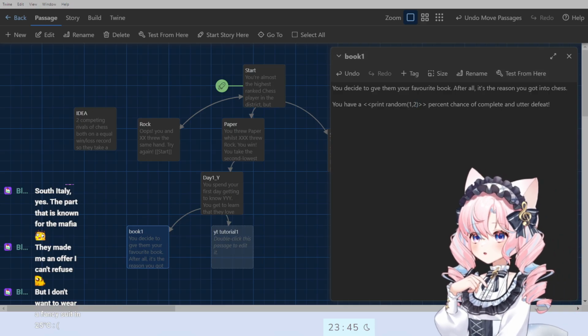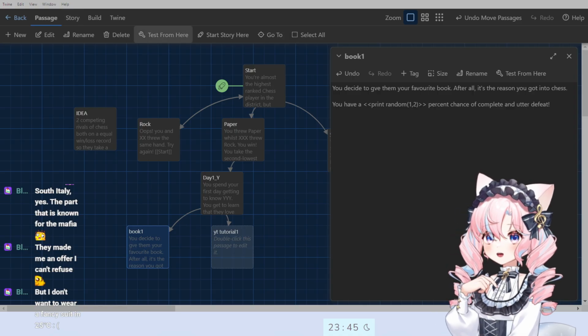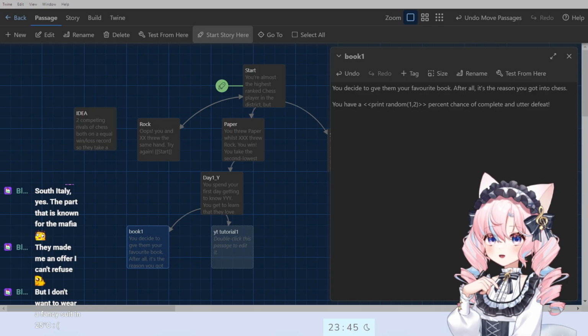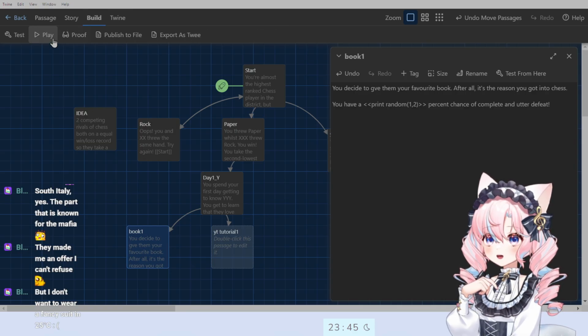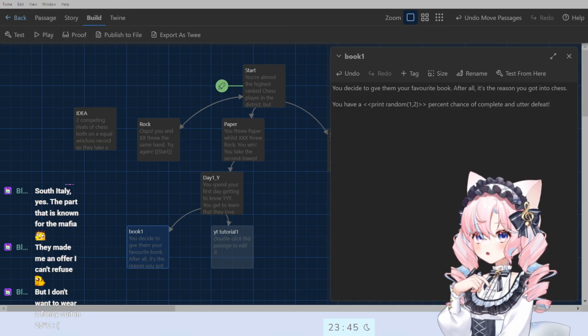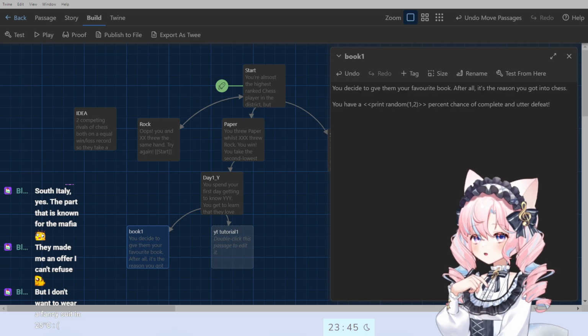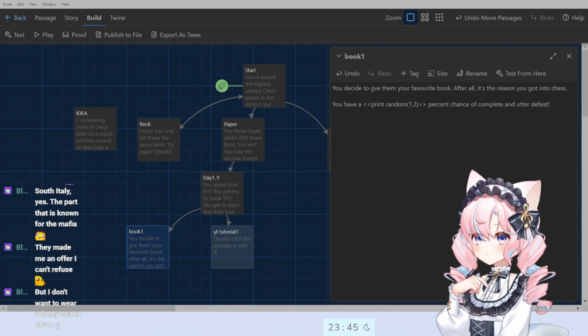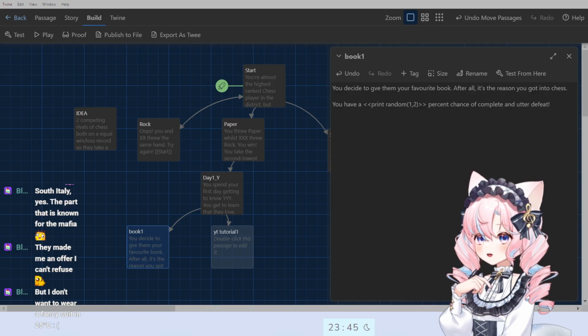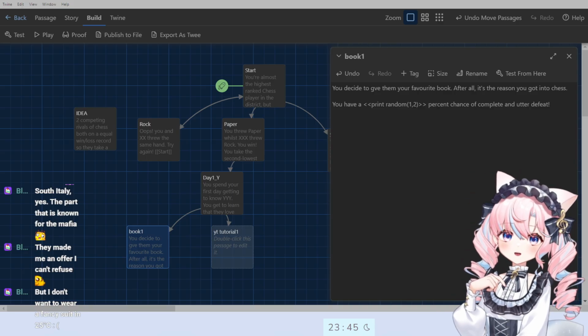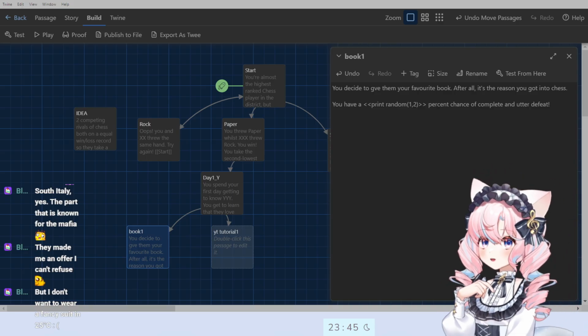So what does that look like? If I test, I play from here. I go paper, I go begin, I give them the book. How do I set a variable then? And then I check that variable, because that's like the logic that I'm trying to have right here.